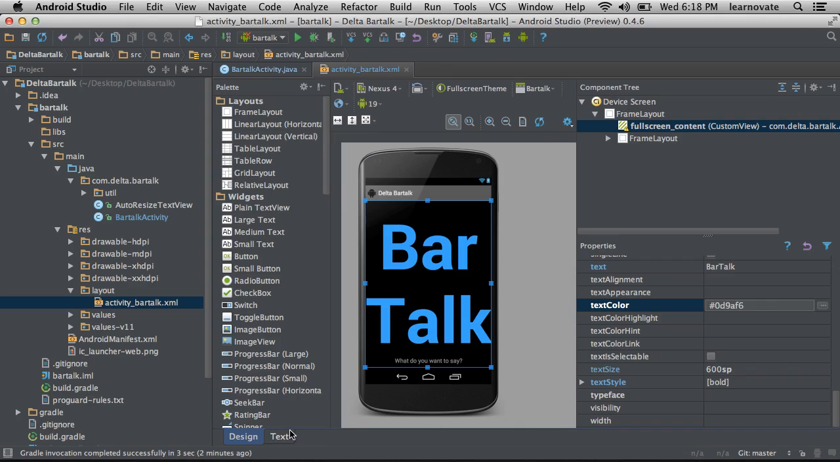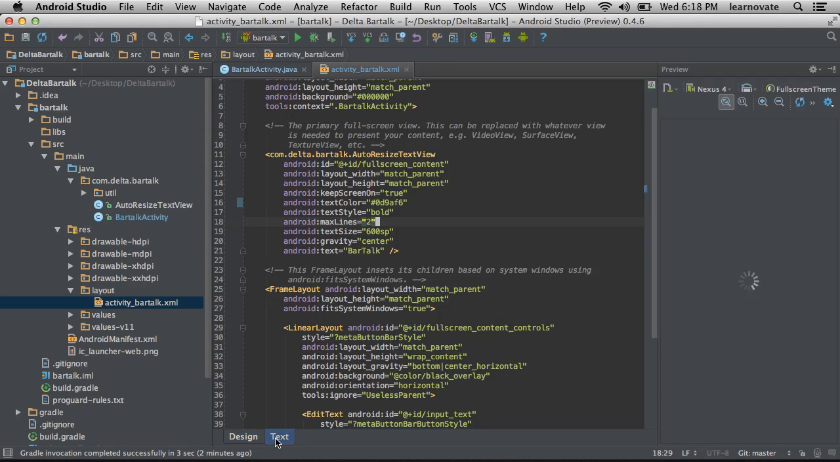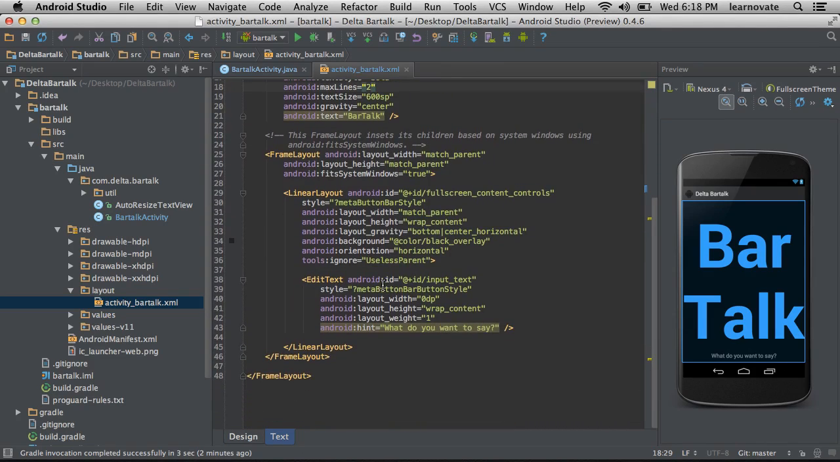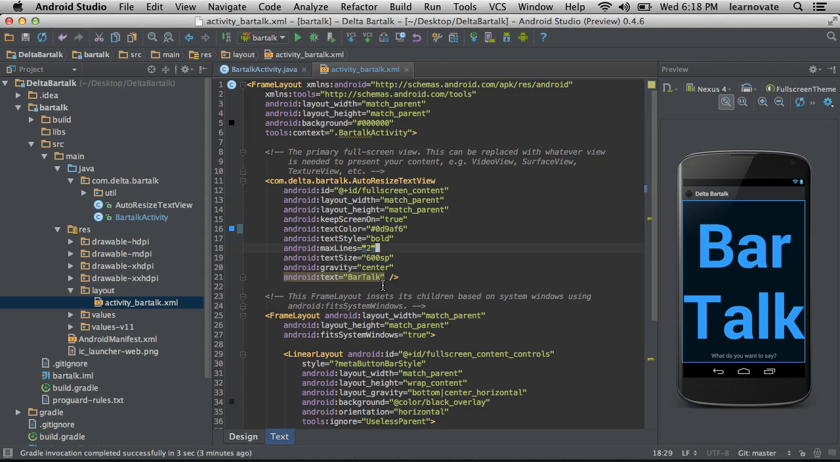And underneath the hood, Android Studio took all of those particular clicks and converted it into the necessary description of XML that we'll be going into in the future.